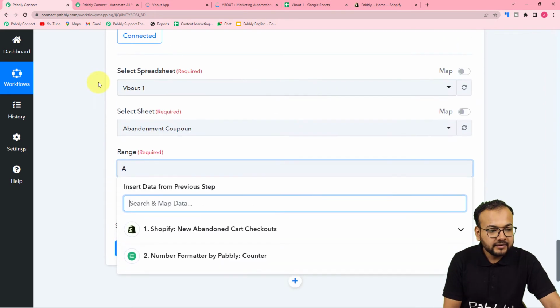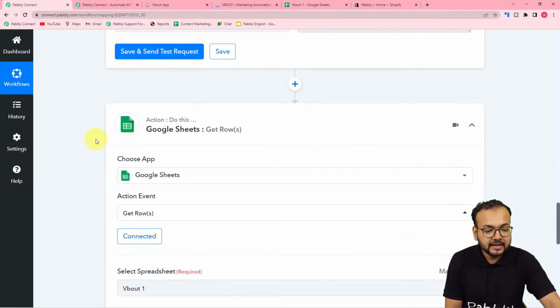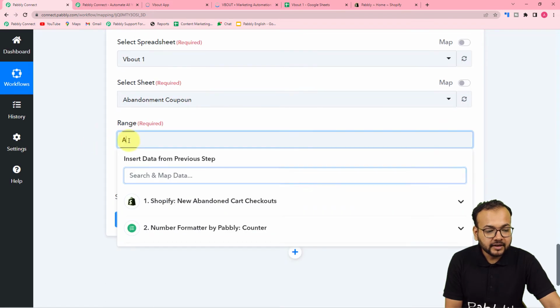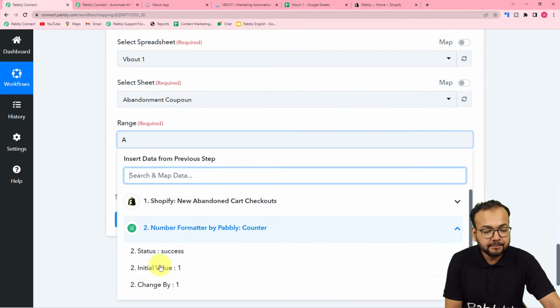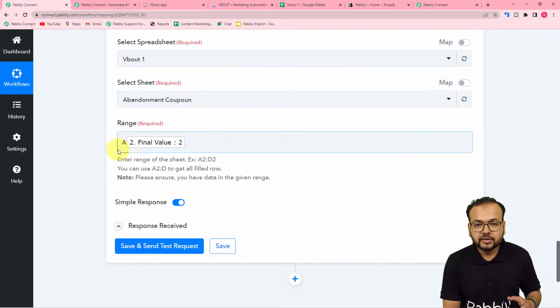For that, we have applied this counter here and got this final value label, in which we got here the value as 2. So I'm going to map this label here after A, and to map that label you just have to click here and it will show you the previous steps in the drop down, and from the second step map the final value label like this. Okay, so this is our range.